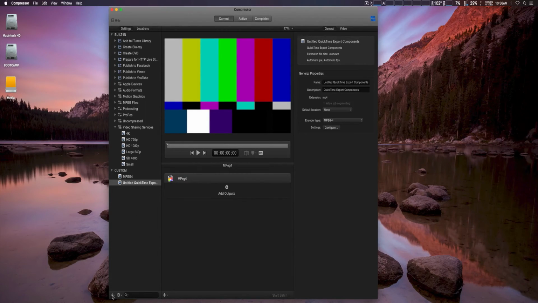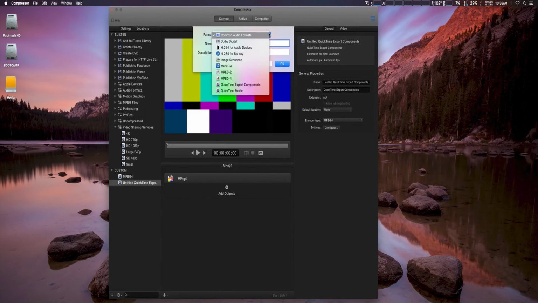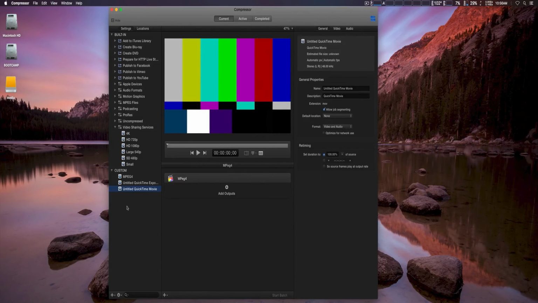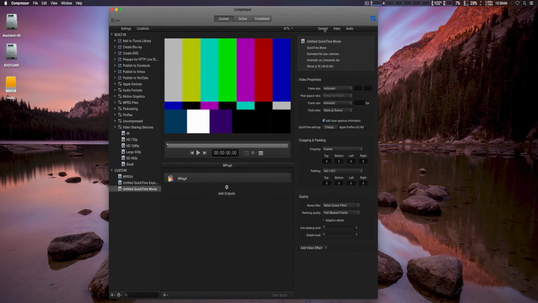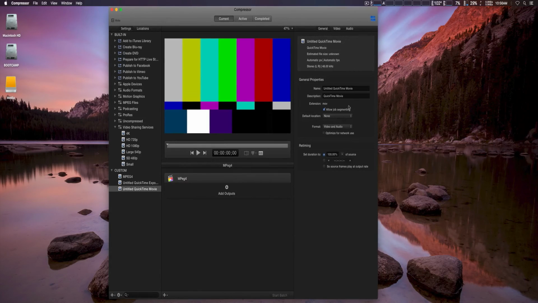Now, if you wanted to do it a little bit more simply, we'll also choose new settings. This time, we're going to go to QuickTime Movie. Well, this one actually is going to be more in-depth if you want to get a lot more control right here as well. And then you would simply, and let me see if I can find the setting here. I got a little bit lost.